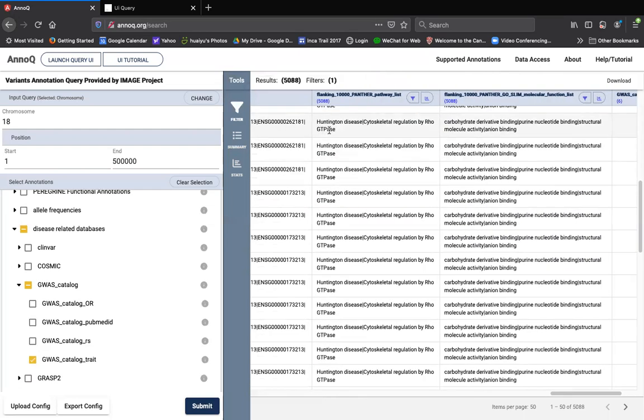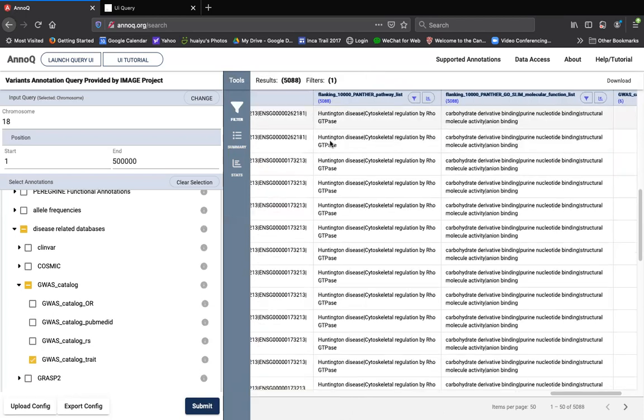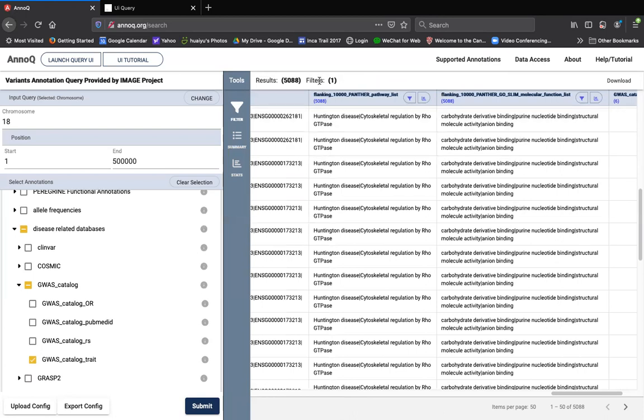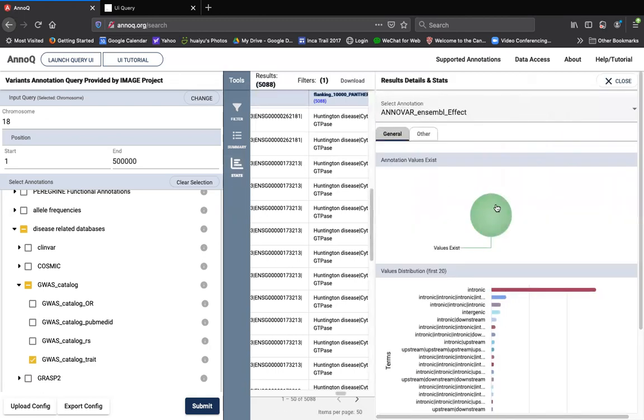Yeah, here. This happened to be in a Huntington disease gene. So all of them are annotated to the Huntington gene. And the other feature is a stat, so you can gather statistics. For example, if you click, it will tell you that the majority of them are in the intron region. A lot of them are in the intron region of genes, but they are also in other regions, right?